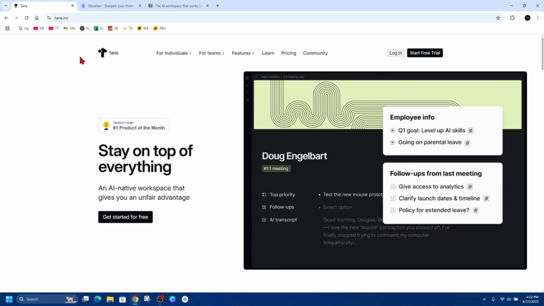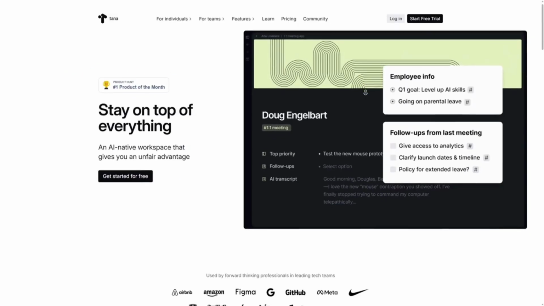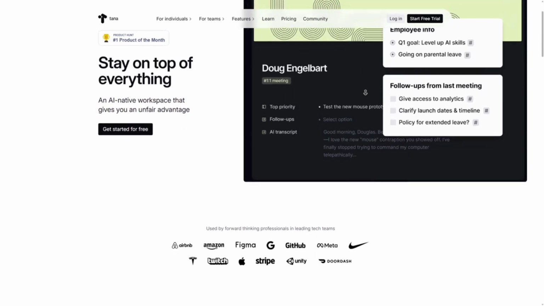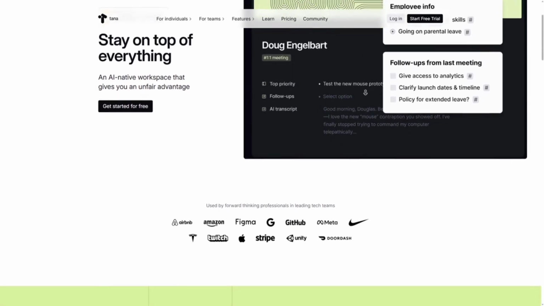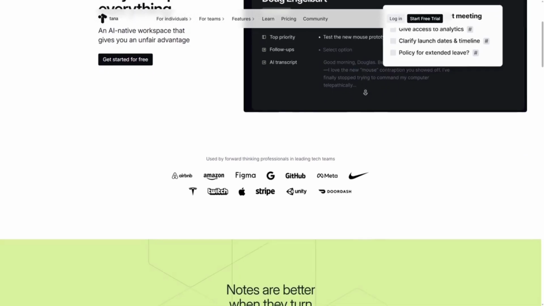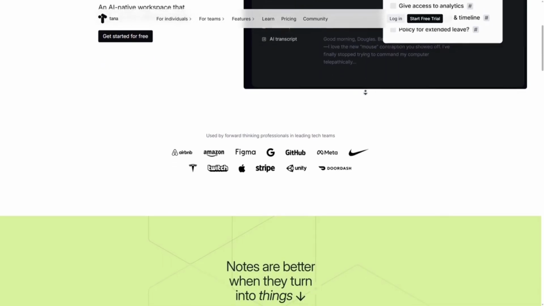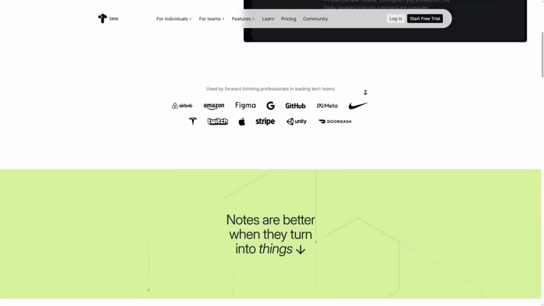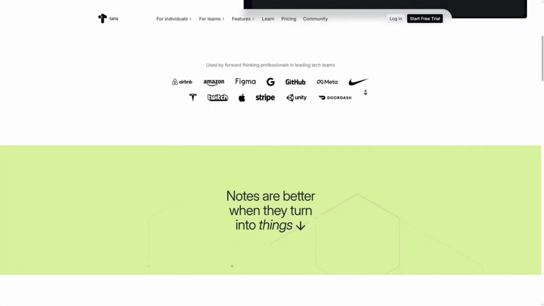Now let's start off with Tana. If Notion and Roam had a baby with superpowers, that's Tana. It's fast, everything is connected, and the real magic: live queries and tags. You build your own structure as you go. This is best for people who love outlining and connecting ideas, building a second brain that auto organizes itself.